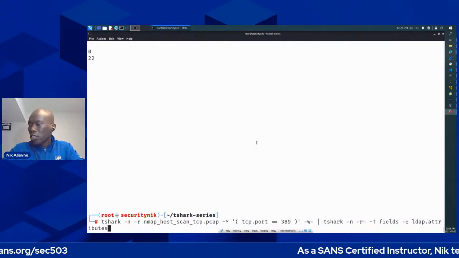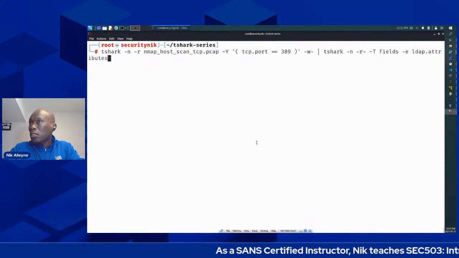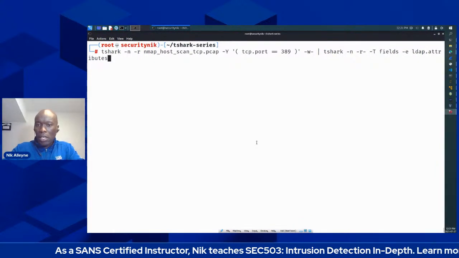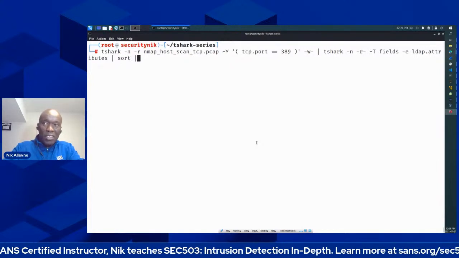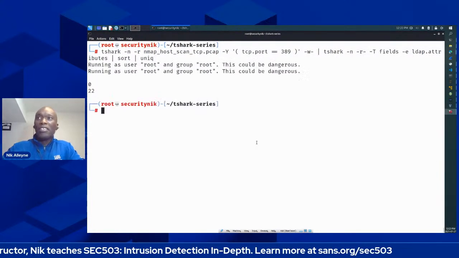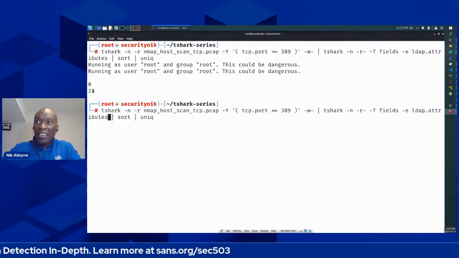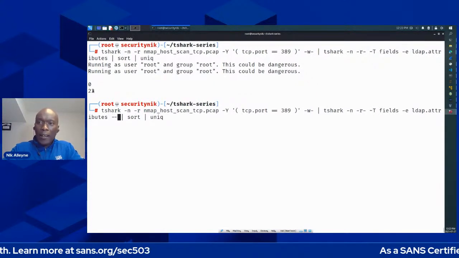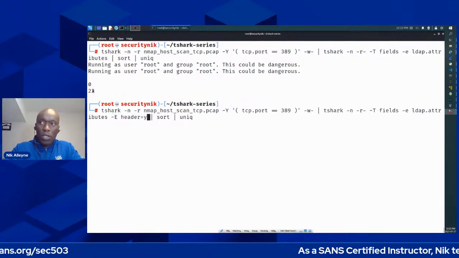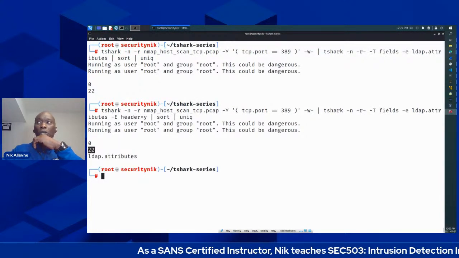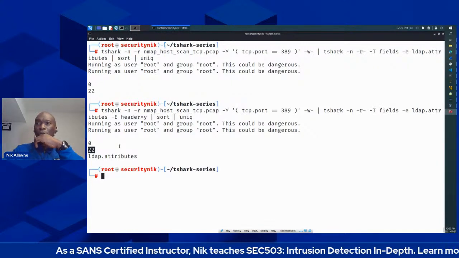-T fields, attributes. Let me see. Oh, sorry. Let me just sort it, unique. Okay, so actually, let me add one more thing just so that it's clear. Let's say we add -E header=y. Right? So we have the LDAP attributes, and we have 22 of those attributes that have been returned.